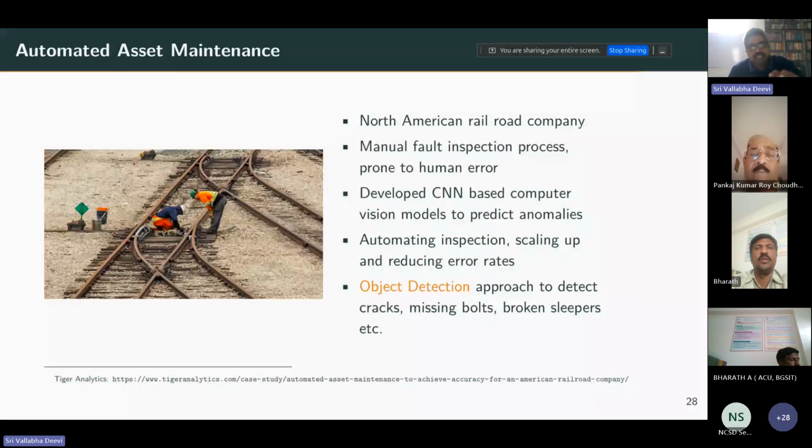Now that video footage, typically before we developed the model, the company was using human observers. Somebody will sit and watch the footage, keep watching the footage and then flag faults. That's what they were doing. But that would lead to misdetection errors, because humans get fatigued and then say, okay, fine, there are no faults, and that may lead to a problem.